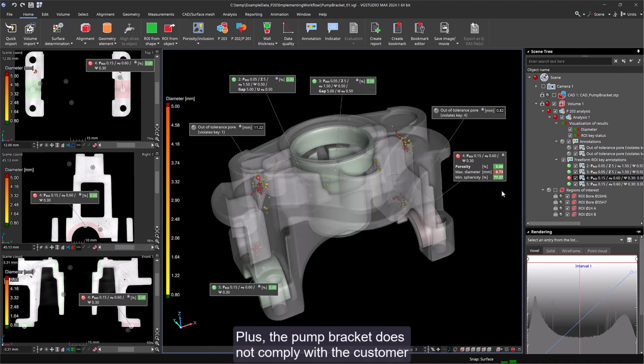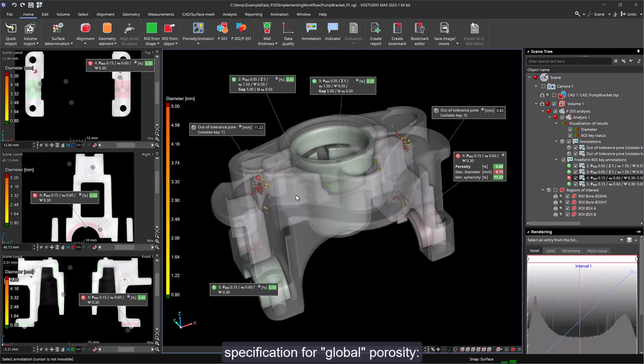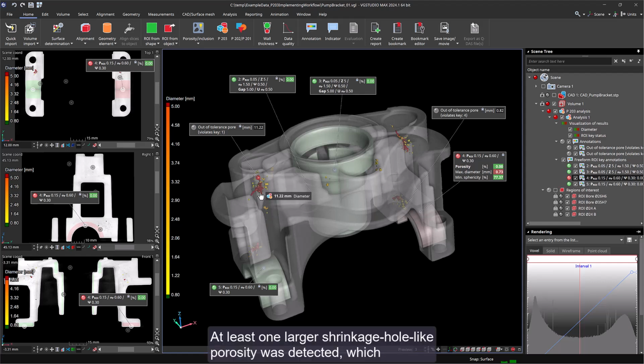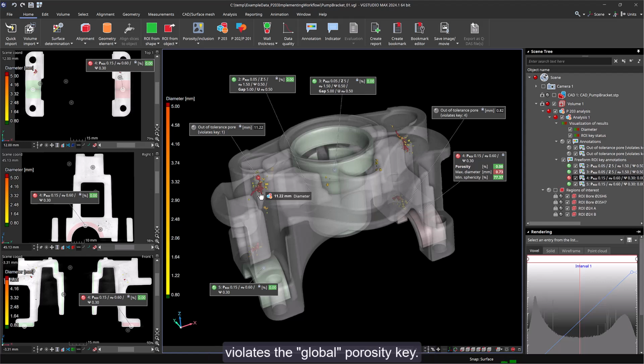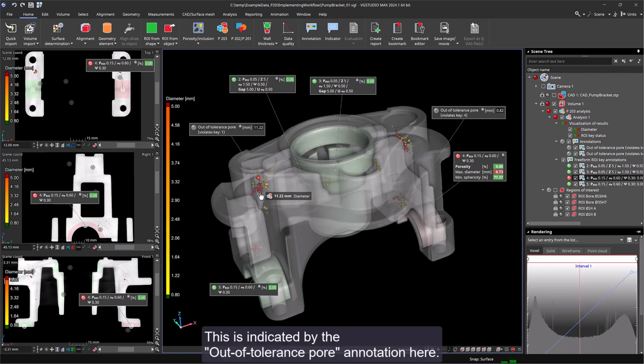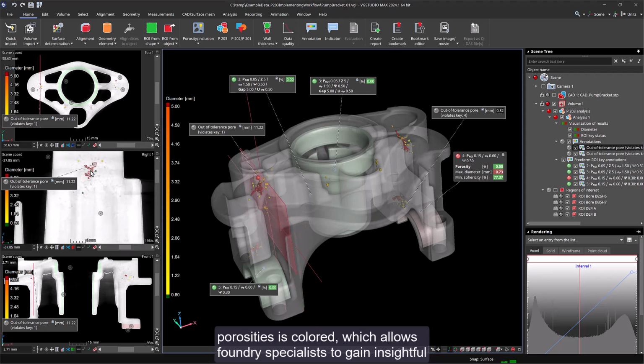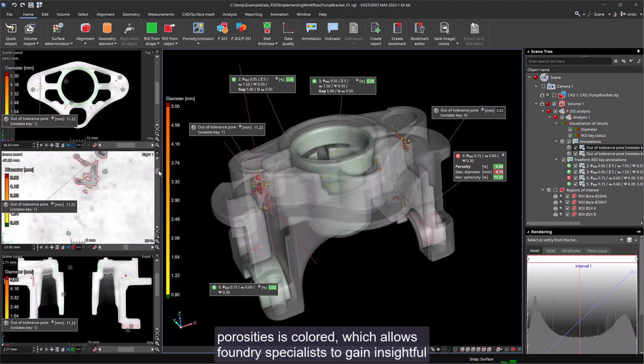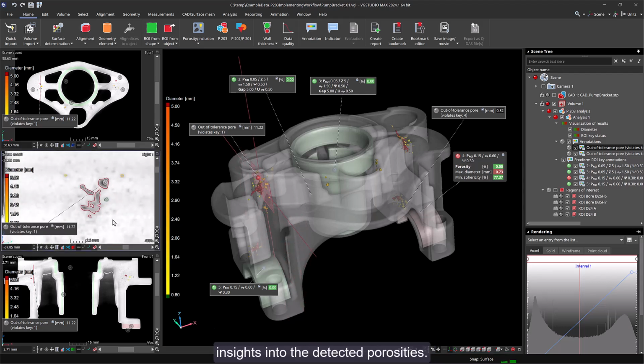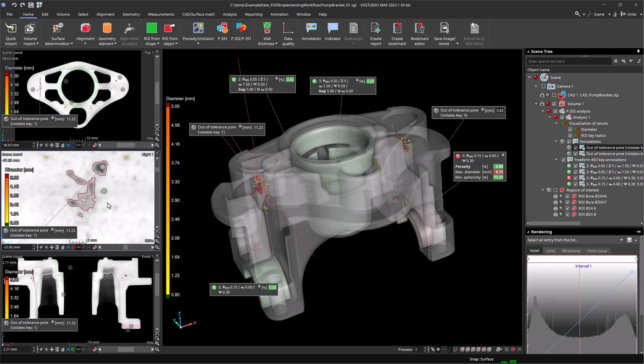Plus, the pump bracket does not comply with the customer specification for global porosity. At least 1 larger shrinkage hole-like porosity was detected, which violates the global porosity key. This is indicated by the out-of-tolerance pore annotation here. And last but not least, in the 2D views, only the outline of the detected porosities is colored, which allows foundry specialists to gain insightful insights into the detected porosities.